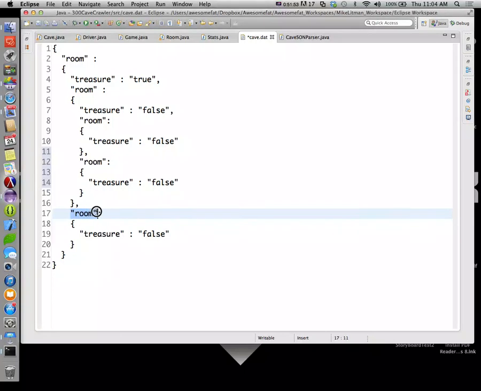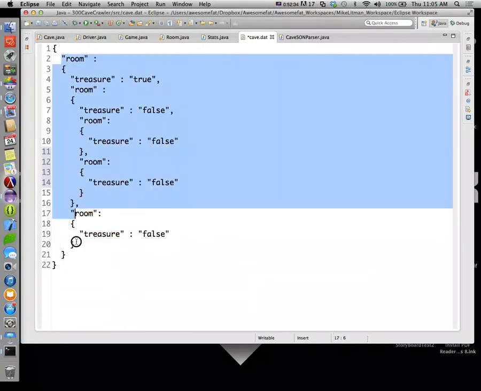What do we do? Process variable. Process variable says, I found a room. What do we do when we find a room? Call process room. Now we're in our room. Now we found the beginning of a variable. We read in that variable. Well, what do we do? We call process variable. We read in that variable. Variable's treasure. So we call process treasure. That gets the value of treasure. Then what happens? Well, process treasure ends. We're back in process room. We hit the closing curly brace. Closing curly brace says we're done processing this room. So this call to process room now ends. So we're back in this call to process room.